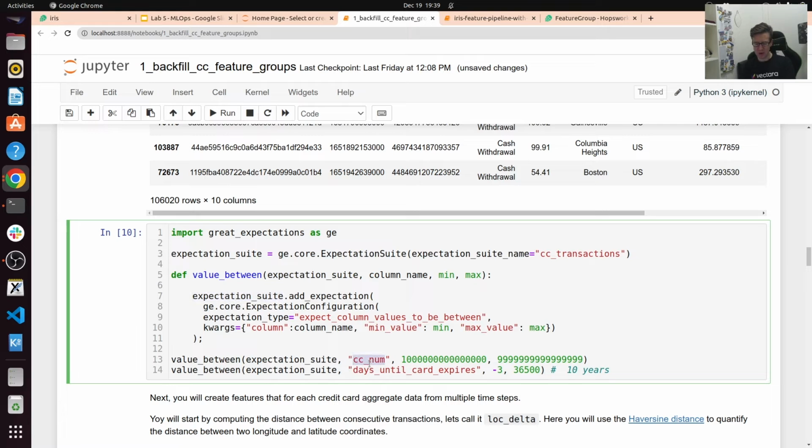So I'm just validating the credit card number is in the range. In this case, it's a 16-digit number in the range 1 with 15 zeros after it to the maximum 16-digit number, which is all 9s. It's not a great way of validating credit card numbers. You should use a library for that. This is just for educational purposes.